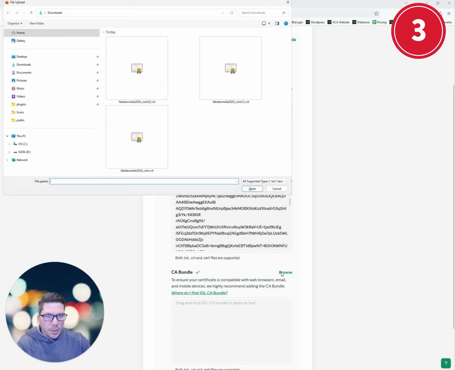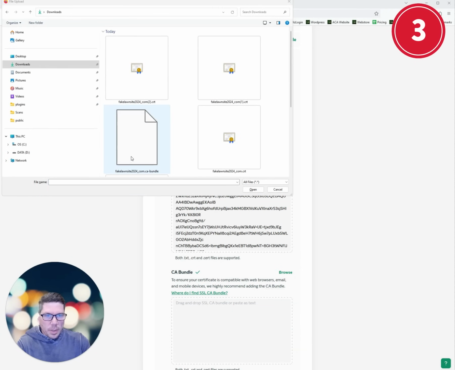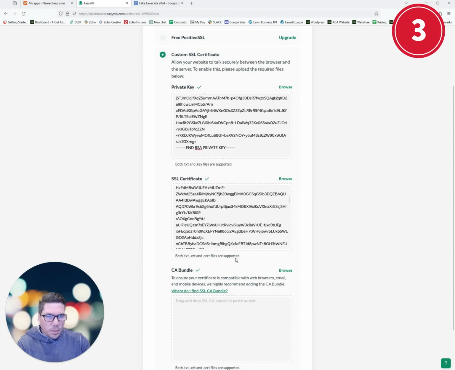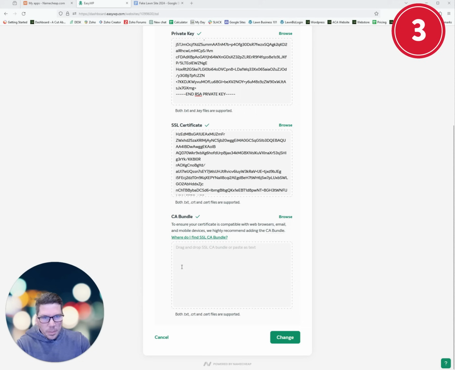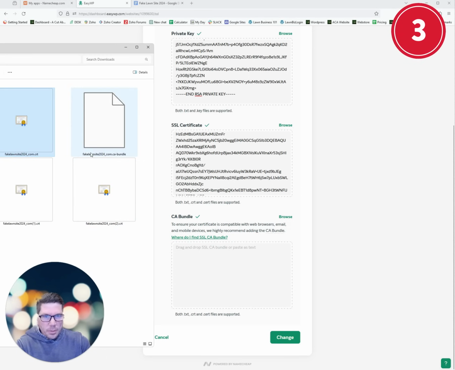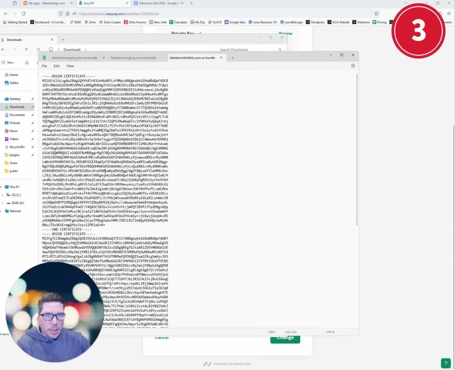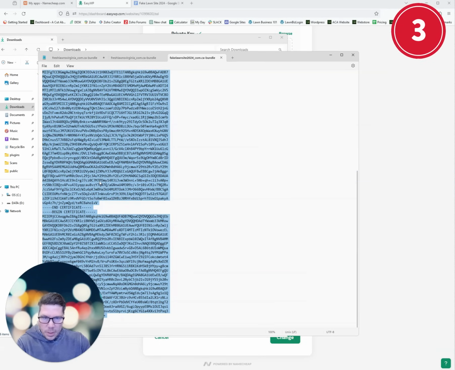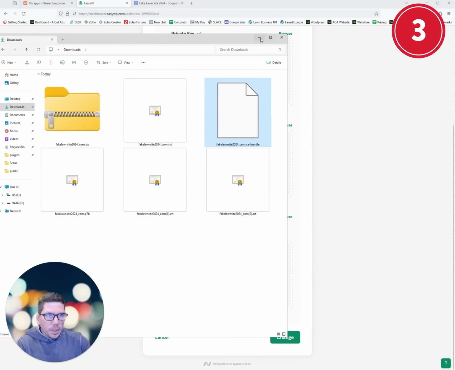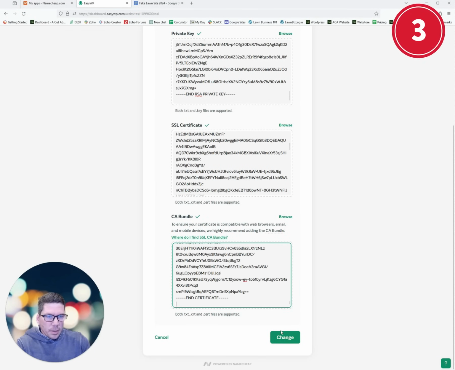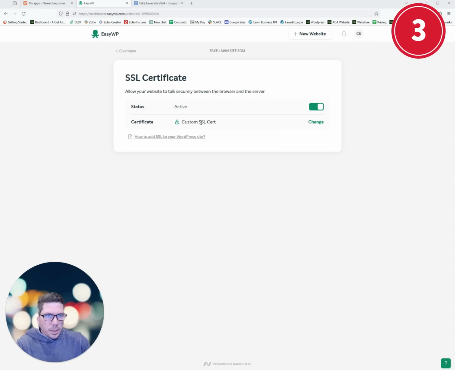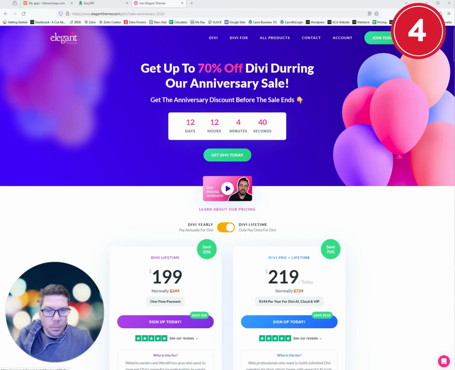Last one right here, CA bundle. See right here, here's that file. Let's see if it'll work for us. Sometimes I've had problems with this bottom part here. If you have problems with that, you want to go to the bundle file, right click it, and open it with Notepad. And you see, there's the code right there. We can go in here and enter it, and now we can click change. That's it. You see your SSL certificate is active and it'll be live in a couple minutes.